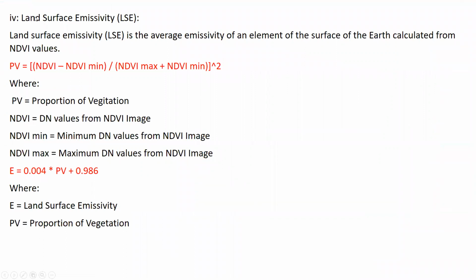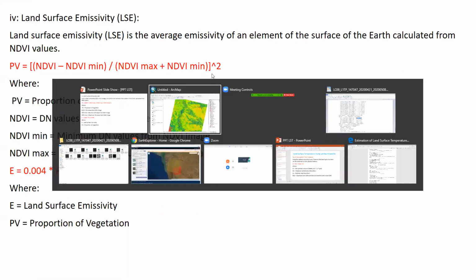Now we are going to calculate PV, proportion of vegetation, and land surface emissivity. For that, this is the formula: PV equals NDVI minus NDVI min divided by NDVI max plus NDVI min, its square. So this formula we are going to use. Now we'll go to ArcMap. This is the formula, you can see again. I am giving some time to see this formula.